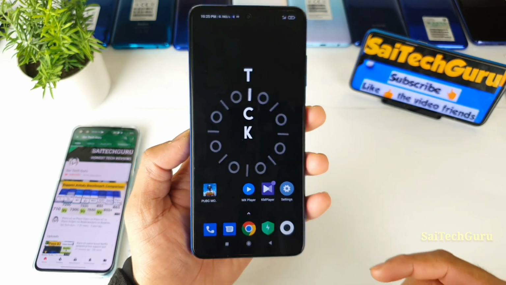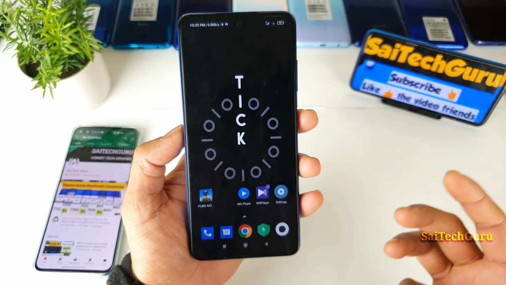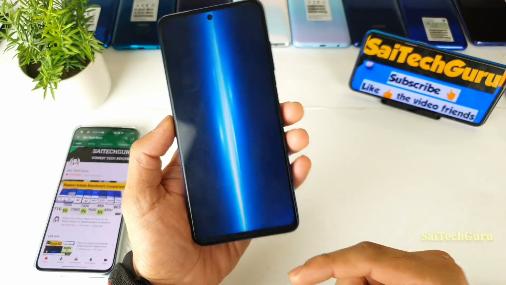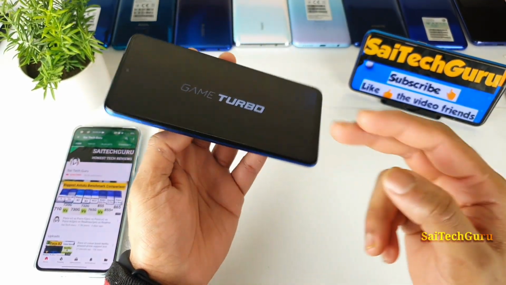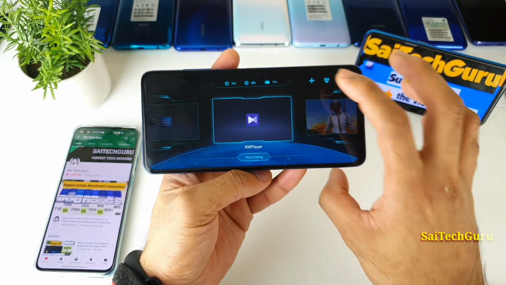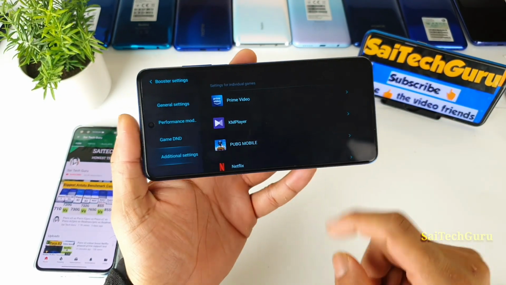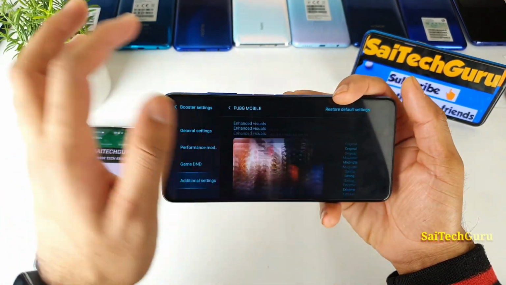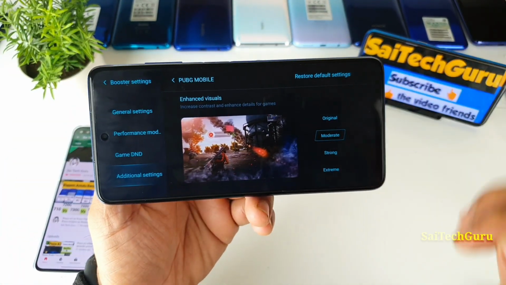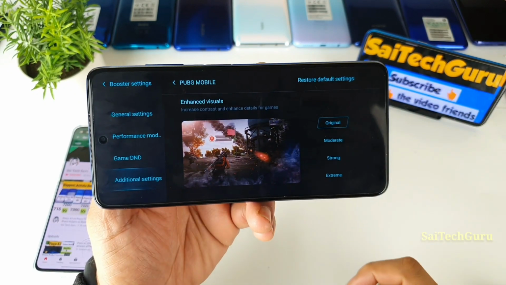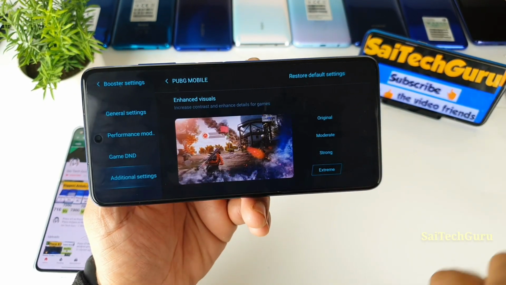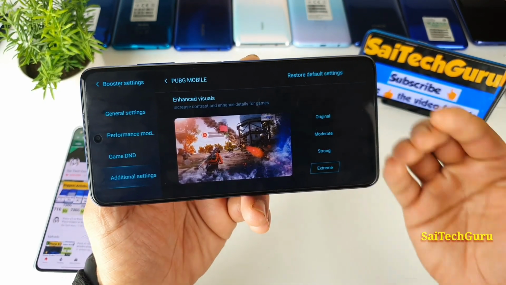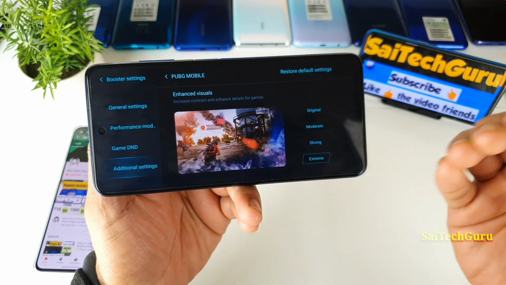So next let me talk about trick 2, which is present in the security in the Game Turbo. The reason why I am saying in the Game Turbo, because in the Game Turbo there is a hidden feature which is advanced settings. So if you go to the advanced settings and select, for example, let me try to select the PUBG game. So here you do have this kind of option, enhance visuals, as you can see here. Where you can actually increase so much of colors and so much of saturation levels. So this is next extreme level of customization of the visuals.